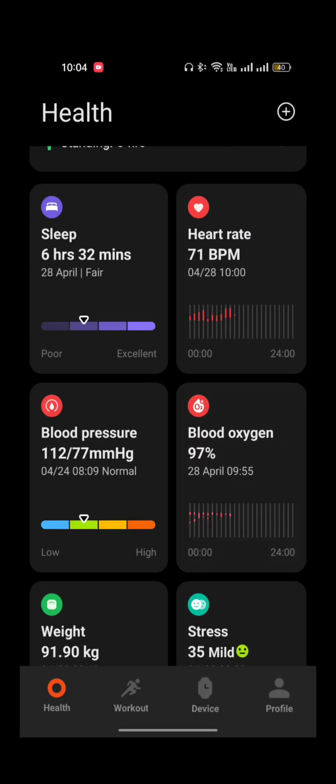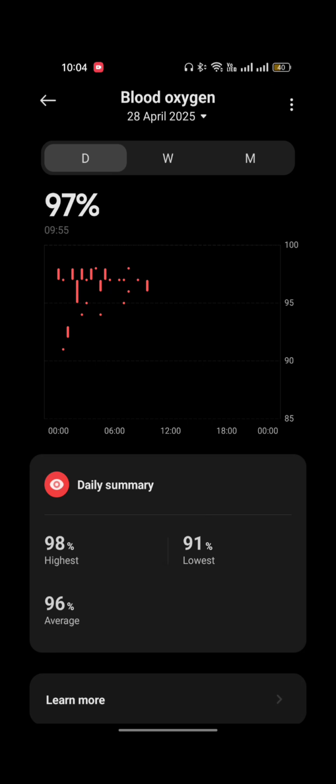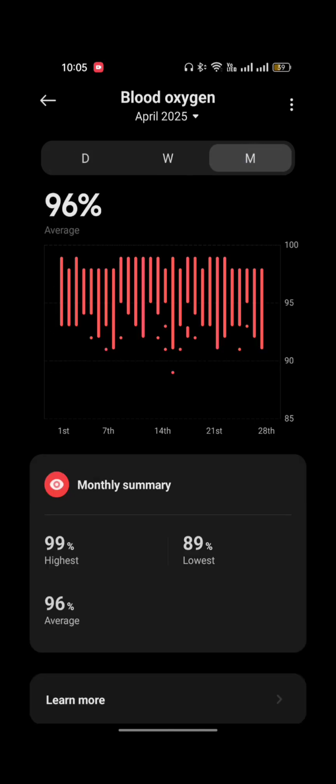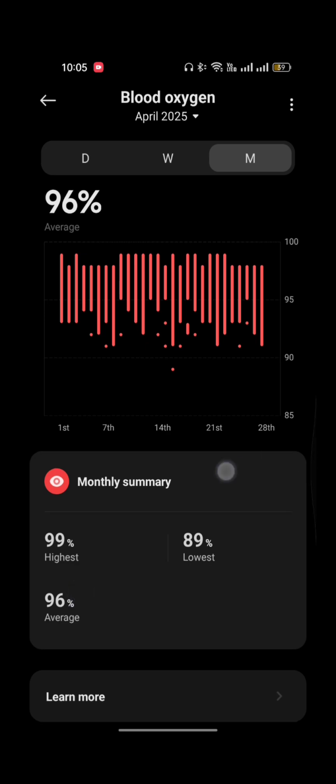Then you can go for the oxygen saturation, and the highest was 98 and the lowest was 91. That must be during sleep, as you can see over here. At 12:30 to 1 a.m., the minimum was 91% and the maximum was 97%. And if I go for the month, as you can see, the average was 96, the lowest was 89, which could be a red flag, and the highest was 99%.